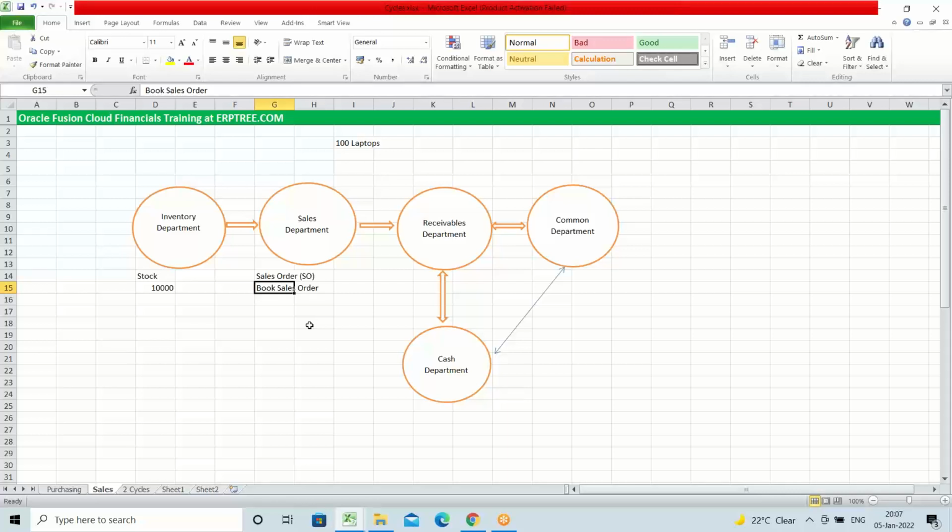Okay, they booked the sales order. Now what is the next step? Order received, stock available, confirmation given. The next step is they have to move the material from our organization to the customer organization. Stock will be available within the inventory. We have to move the material from inventory to the customer location.